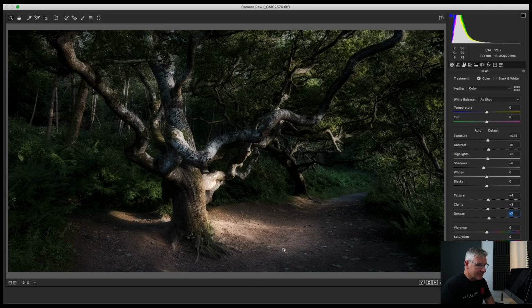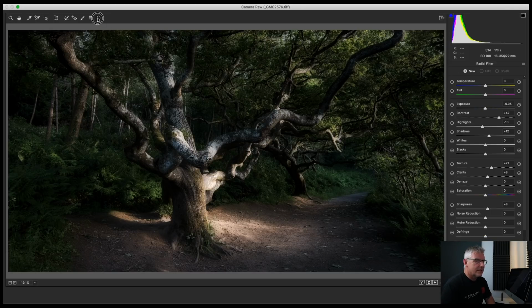I'm going to emphasize these, and I'm going to show you how I normally do this. What I do is go into the radial filter, and I'll rotate it to where I want it, and I'll place it in there.